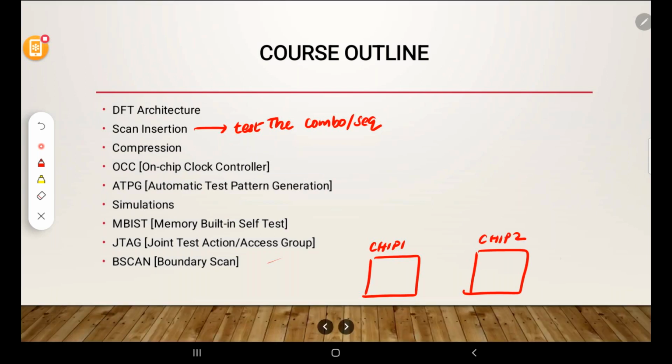So chip 1 and chip 2 would have been tested separately by the various testing schemes which we have discussed above. If there are any manufacturing defects in these two chips separately, those manufacturing defects will get detected with the above steps.